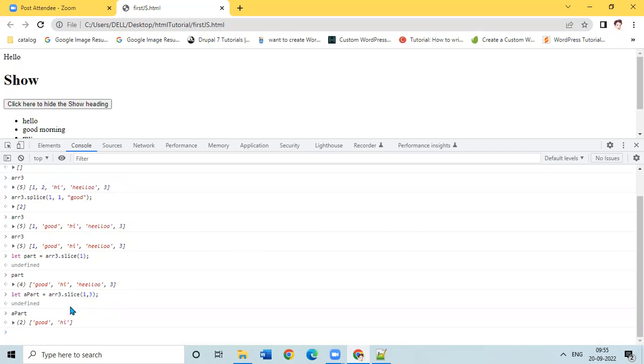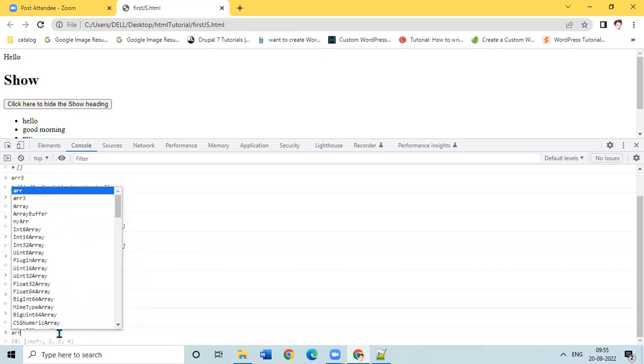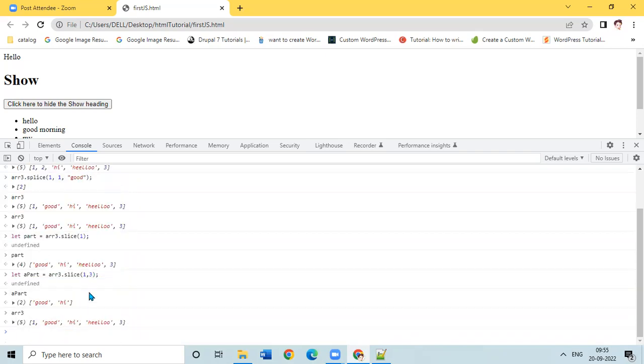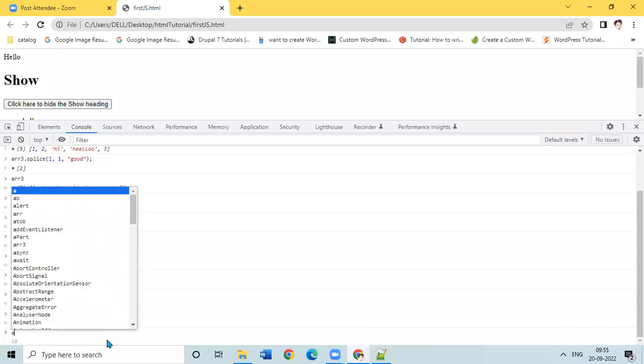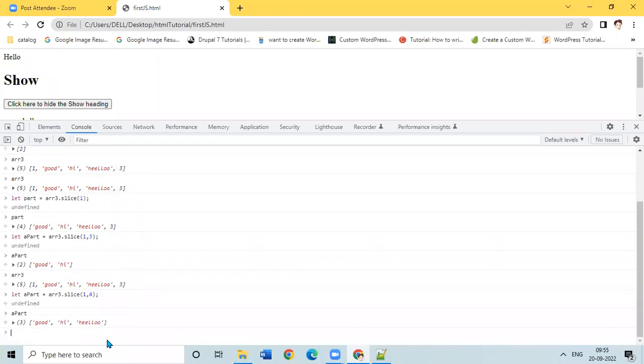Here the part will be this, and array3 will be what? Let us print the array3. So array3 will be this, with indexes 0 1 2 3. The end index, it does not include it. You can try, and sometimes with this method it will include the last one or not, try and change. If I want the hello also to be included in that slice, then give 4. Now you can check these 3 elements were created in the new array.